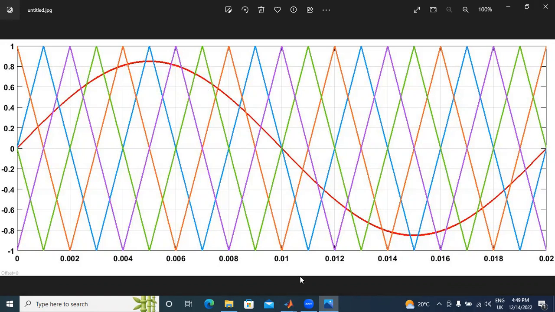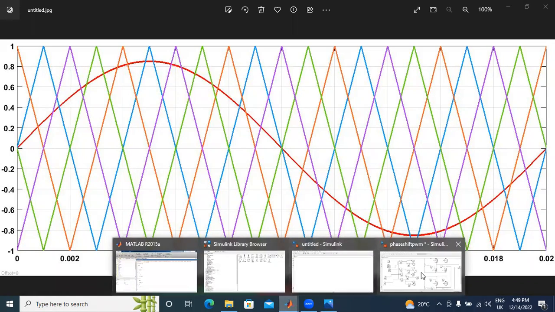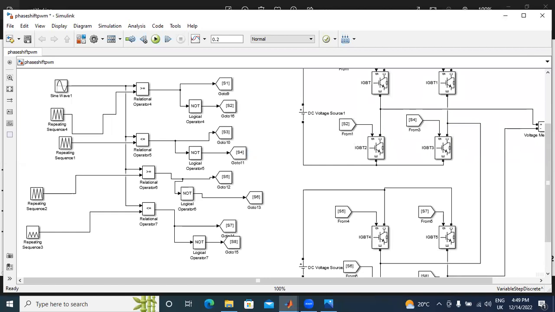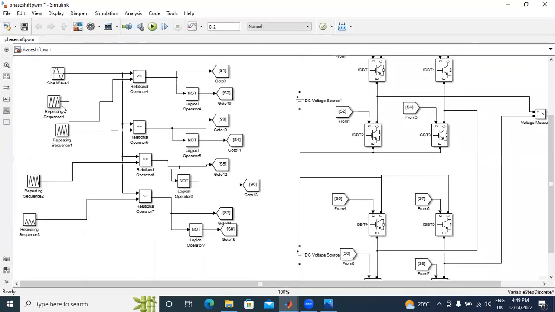Now I will explain level shifted PWM techniques. I already designed the circuit in MATLAB. I will explain this circuit diagram. I took 4 repeating sequence waves here and one sine wave.